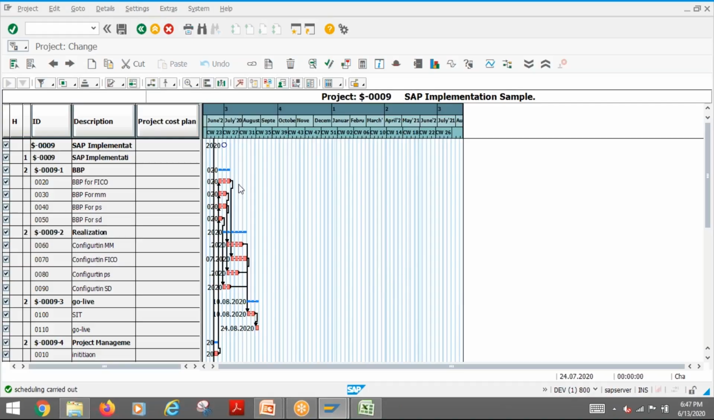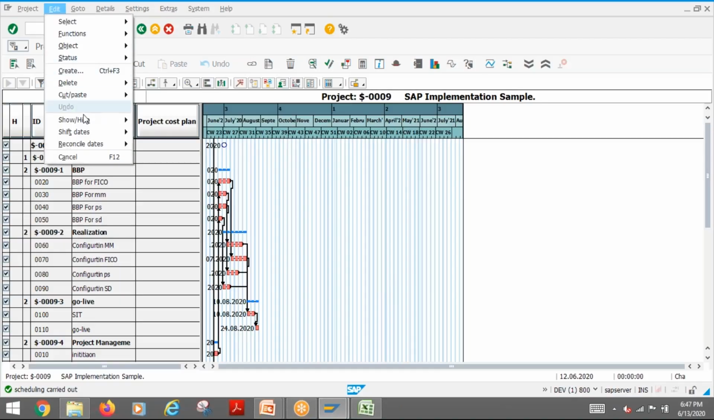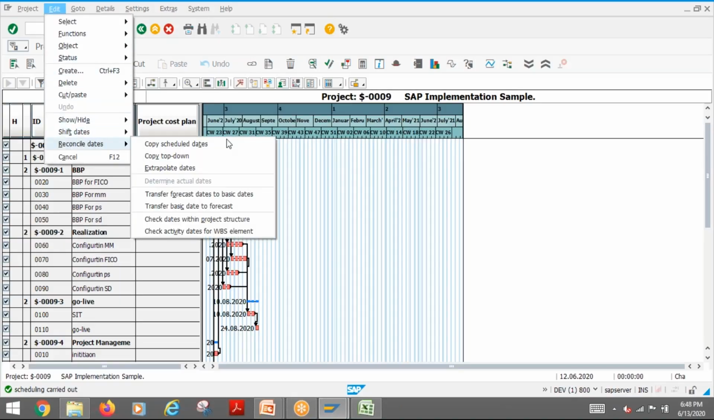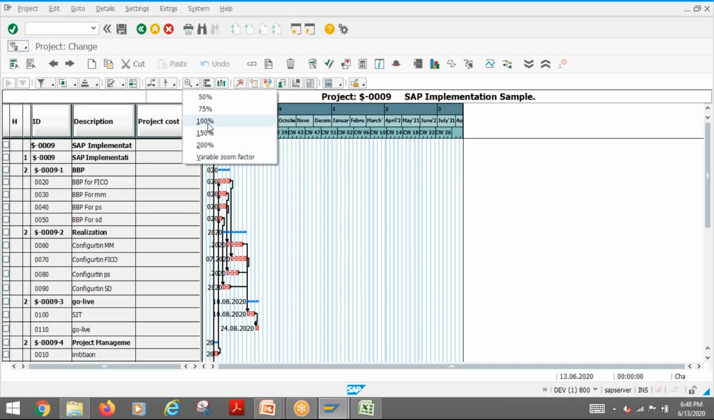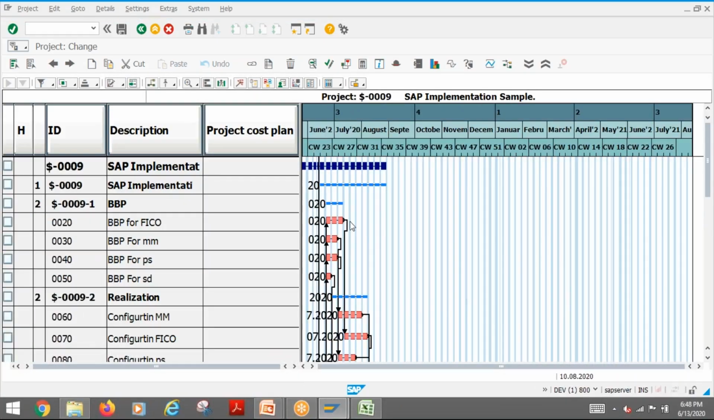So now, if you want to bring these dates on the top of the project, what I have to do: edit, reconcile dates, extrapolate. So the total date is moved up to the project level. So this is the one. If I want, I can move this this way.